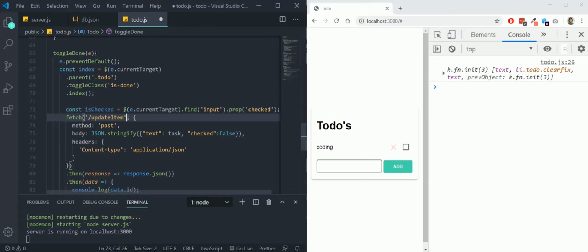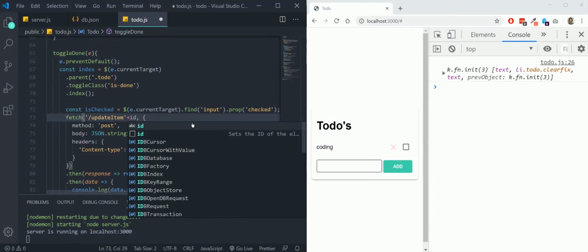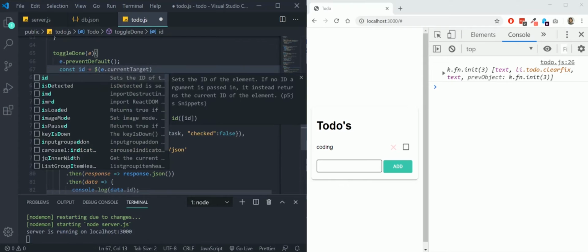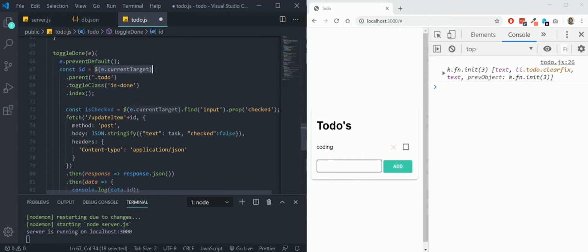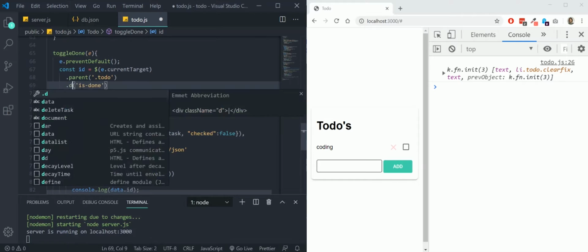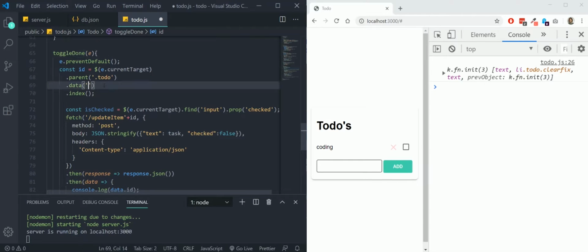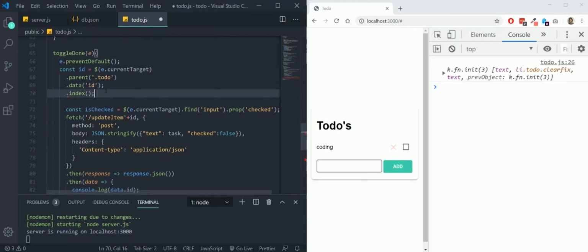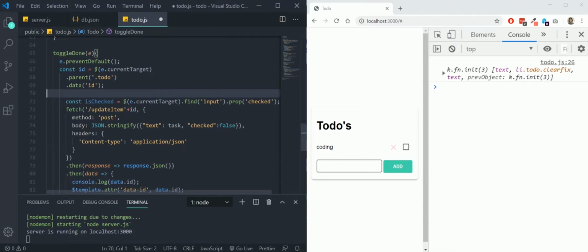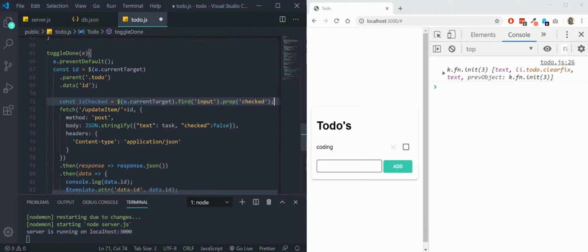Okay. In our update function or fetch call, we need an ID. So we're going to add an ID here, and this should be the ID. We want e.currentTarget, which at the moment is our label, and we want the list item. So we're going to select the parent to do, and then I want the data property, the data ID property. So this should return the ID, and we are passing it to update item/ID. All right.